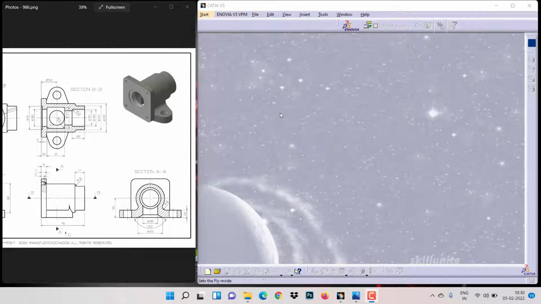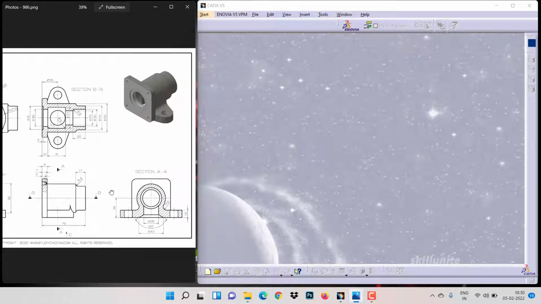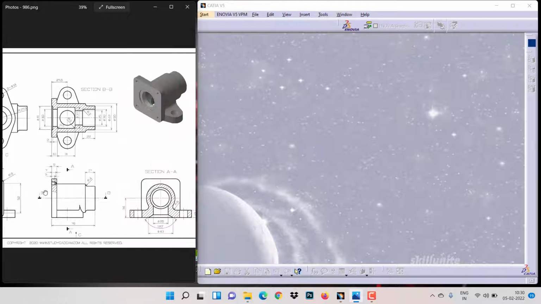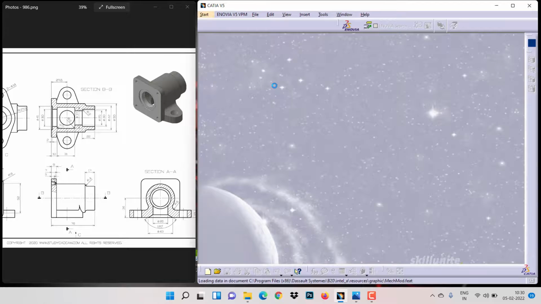Hi, in this session, we are going to create this model. As you can see the model over here, we are going to use pad, pocket, shaft option and groove option for creating this model. First of all, go to start and click on part design, then give a specific name for it.